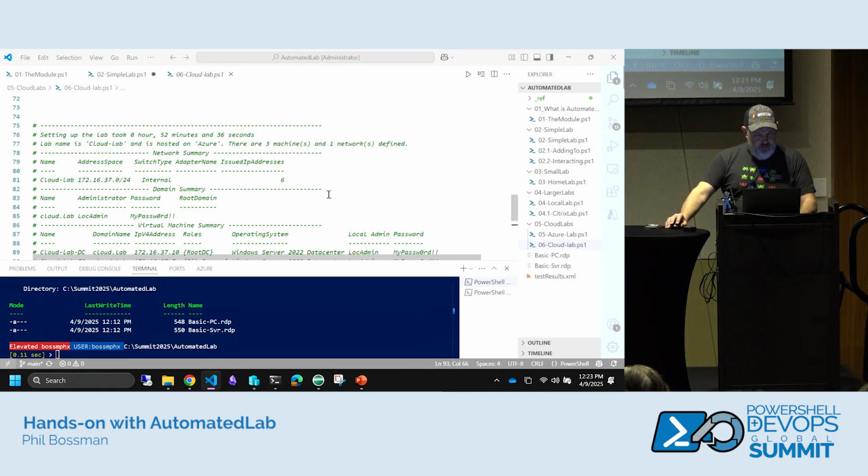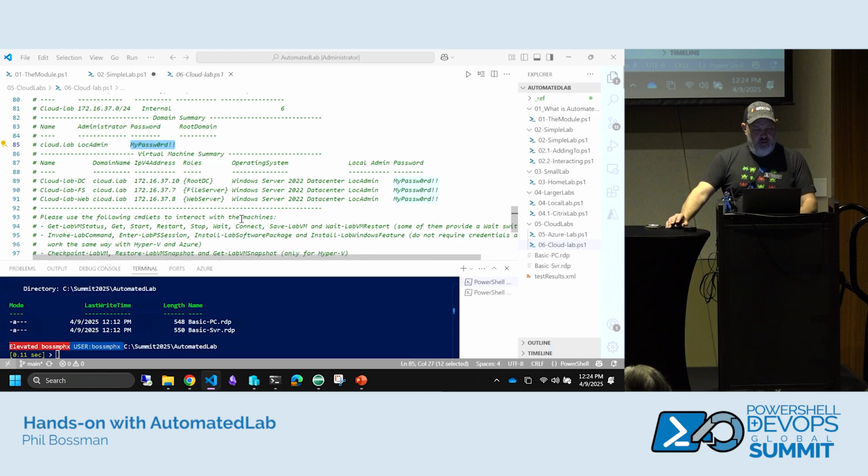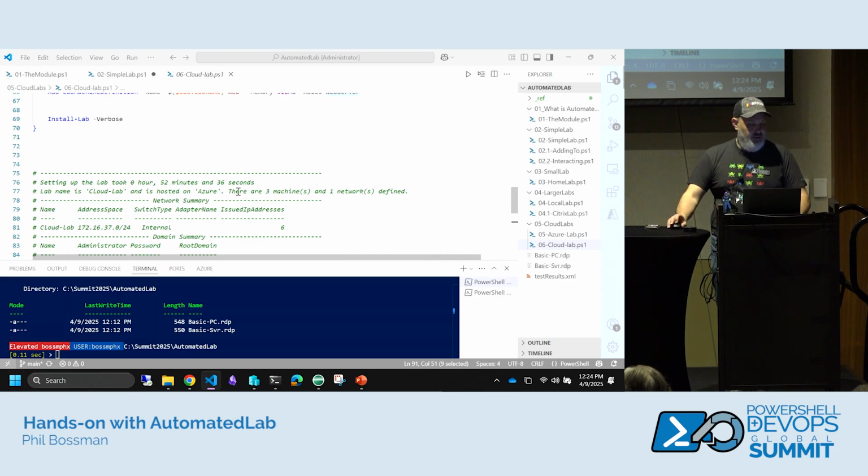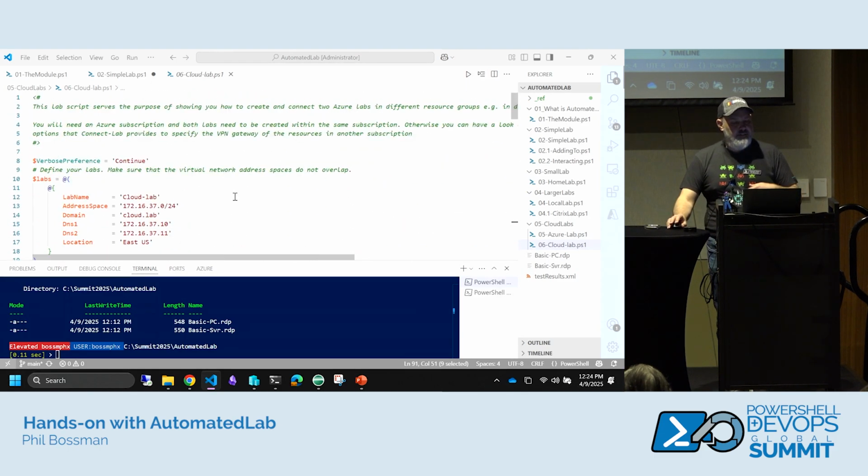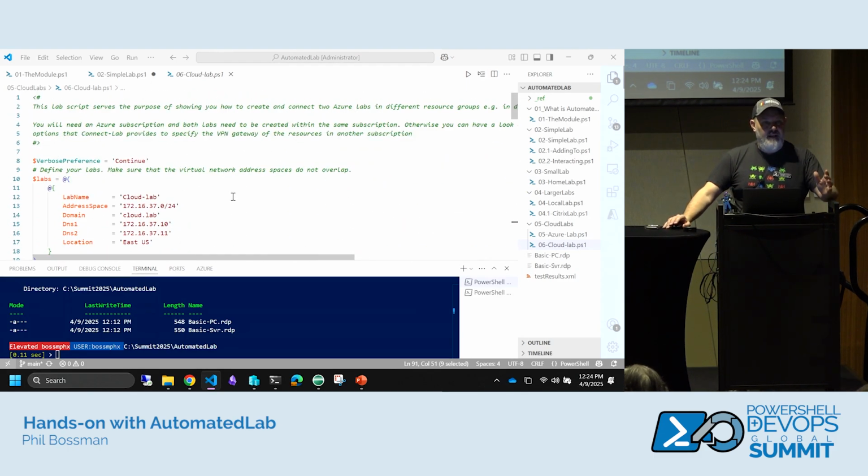Similarly here, when I ran this one, there it was, just a cloud lab, one PC, that was the random PC I gave, and it was a domain controller, file server, and web server, and it took an hour. This isn't anything complicated. This is completely something that you can do, and it went from there.